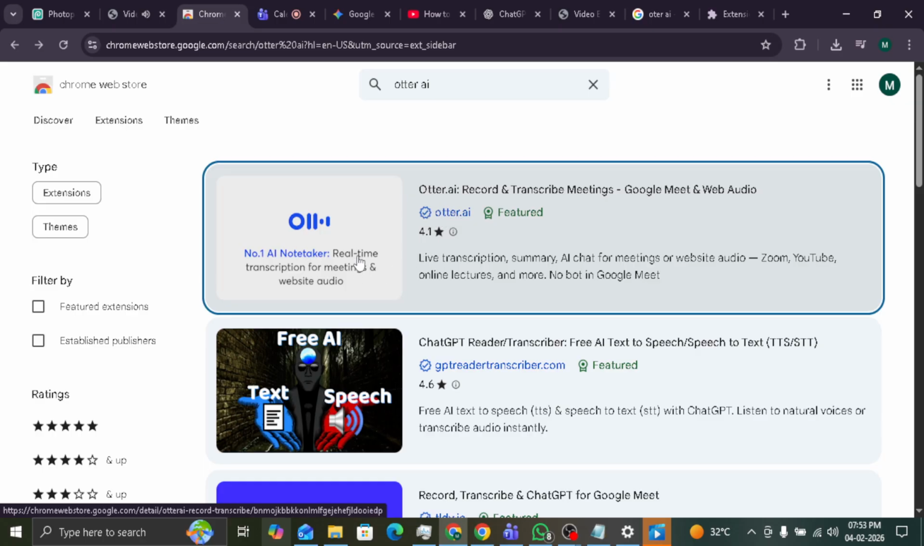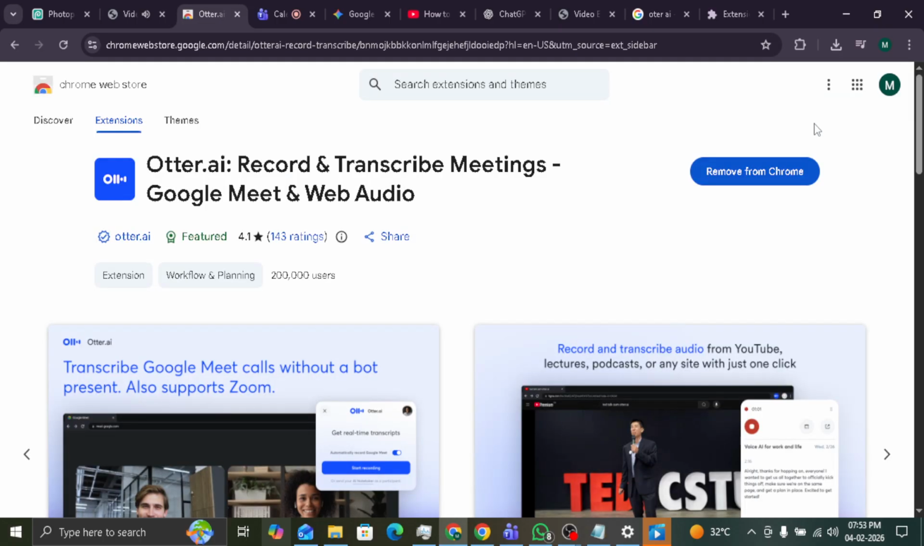To do this, head over to the official otter.ai website or the Chrome Web Store. Once you're there, look for the otter.ai Chrome extension. You'll see an option that says Add to Chrome. Click that and the installation process will begin.